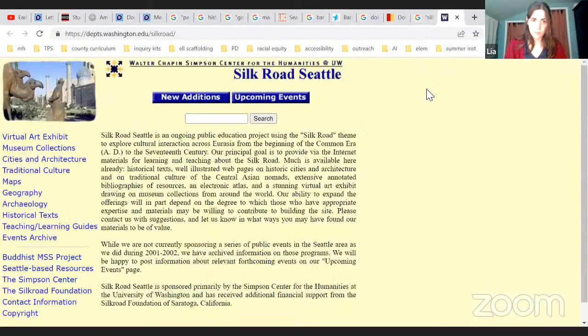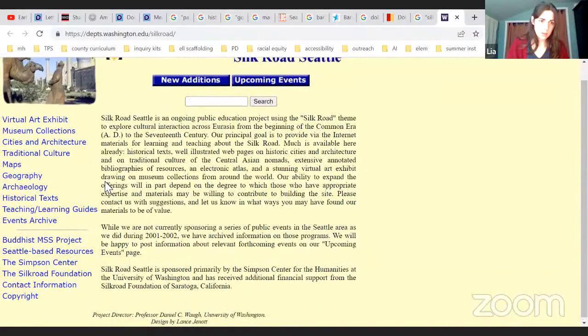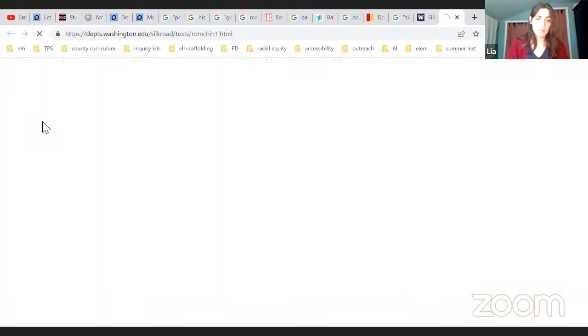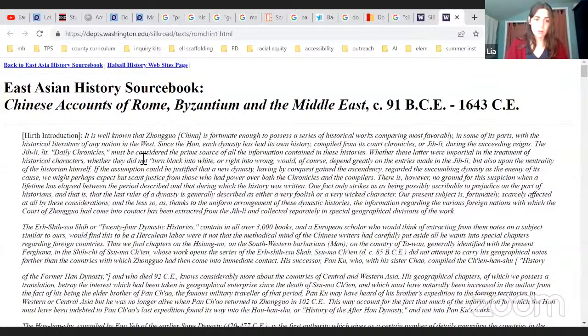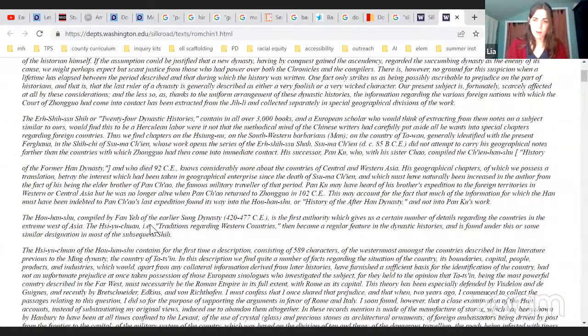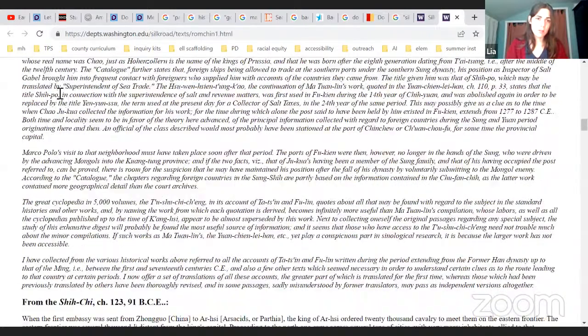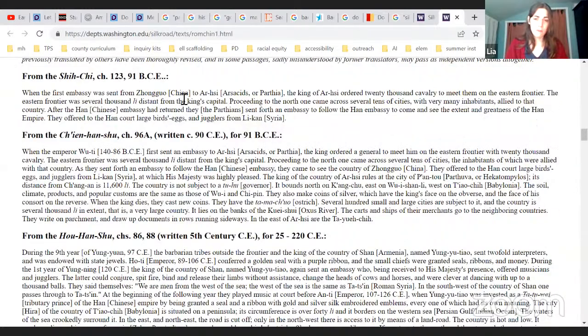But for this one, there's actually a bunch of historical texts here. So take a look at this. Some really awesome historical texts. This is all from the editor who put them together. These are the real words from people from hundreds and thousands of years ago.